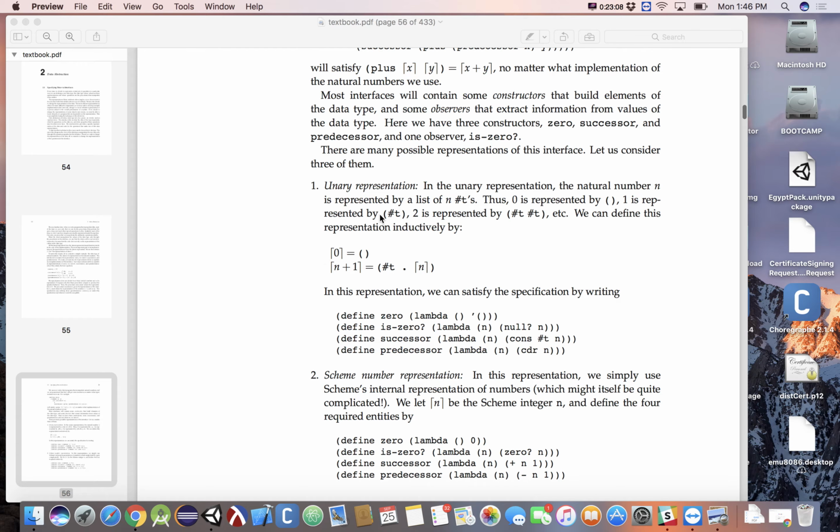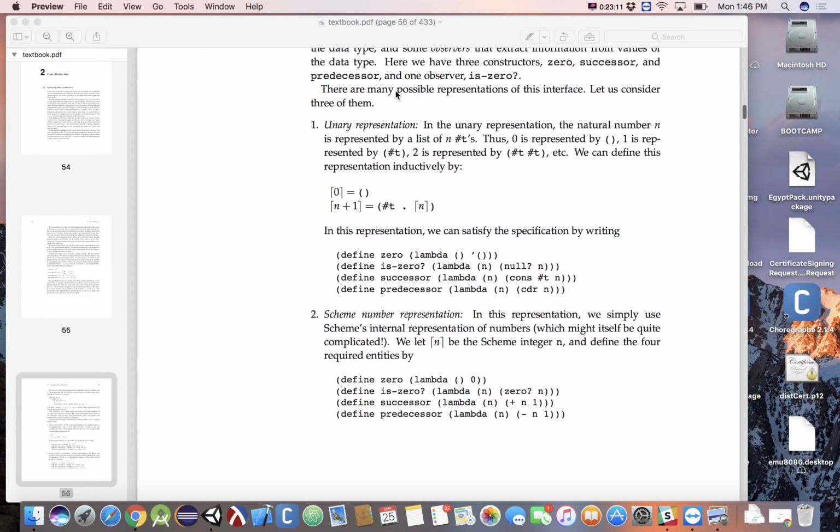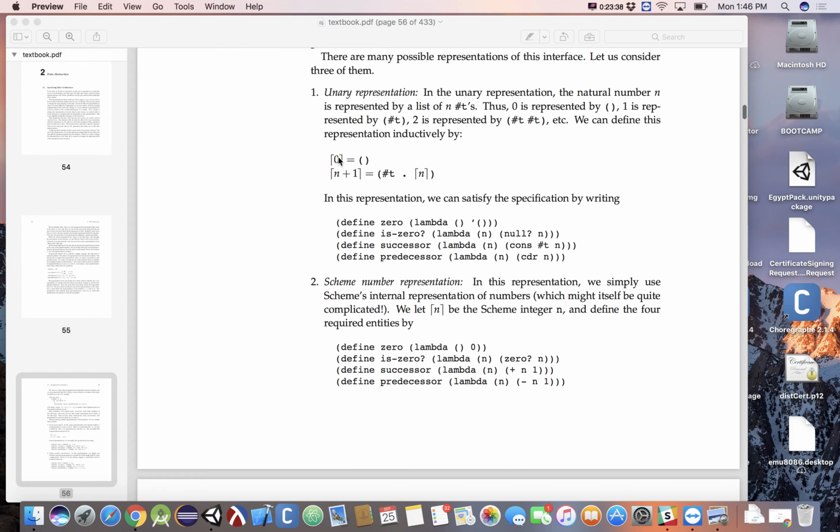So here's a unary representation. In the unary representation, the natural number n is represented by a list of trues. So 5 would be a list of 5 trues. 6 would be a list of 6 trues, so on and so forth. Thus, 0 is represented by the empty list. No trues. 1 is represented by the list containing 1 true, so on and so forth. Make sense? So the productions for that guy would be 0 is the empty list. Some number n plus 1 is the list containing a true followed by the representation of n, some number of other trues appended together.